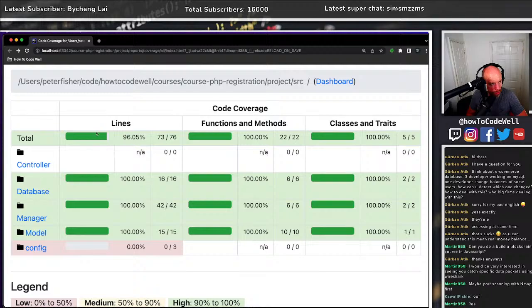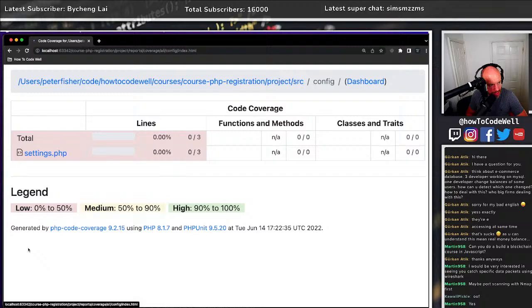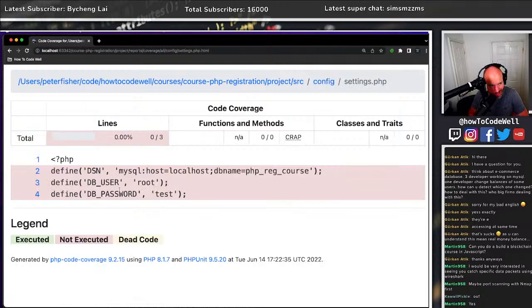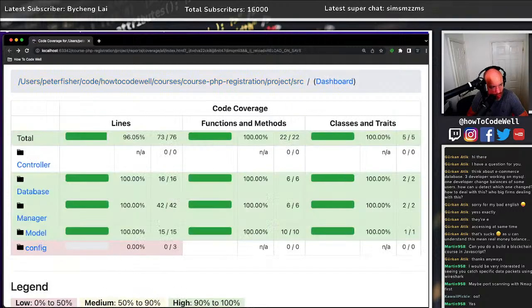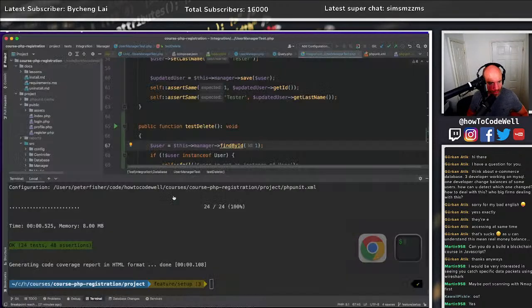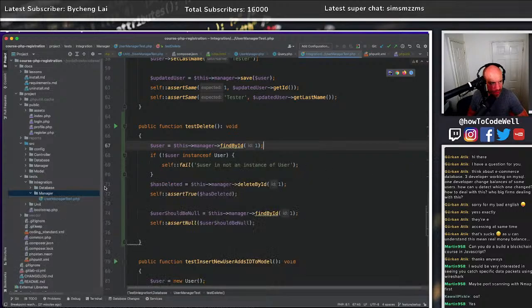Okay, so where are we failing? We're failing on the config. I think what I'm going to do is probably exclude this because it's just settings. You can't really test it, to be honest. I mean, you can include it and then make sure that the defined constants are what they should be. I guess you could do it like that. But I don't think that's worthy of a decent test. Sorry, I keep clicking off of the screen. That's testing configuration. It's not testing code. So let's see if we can exclude that then.